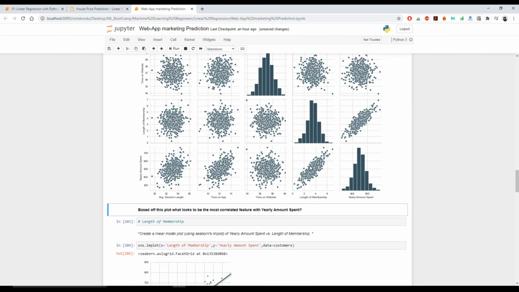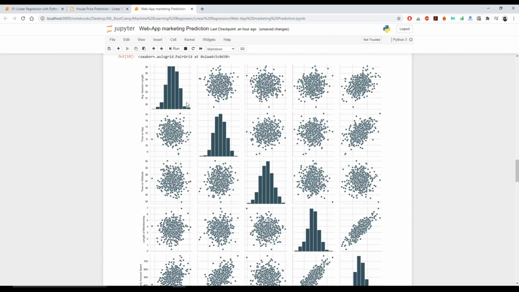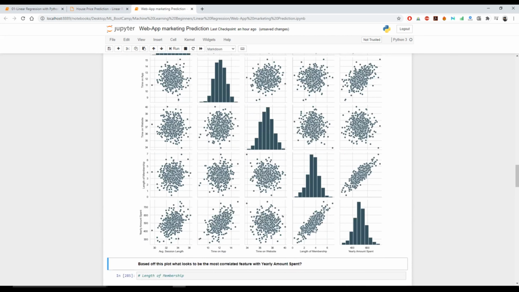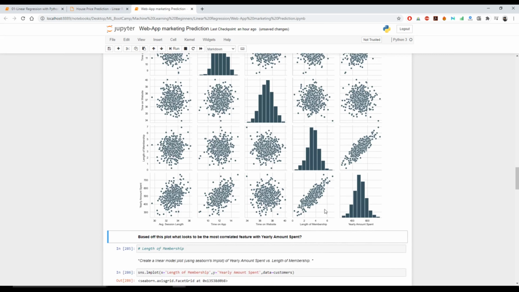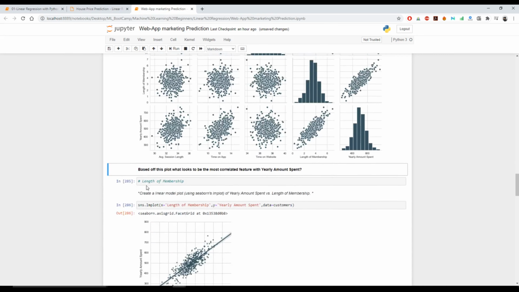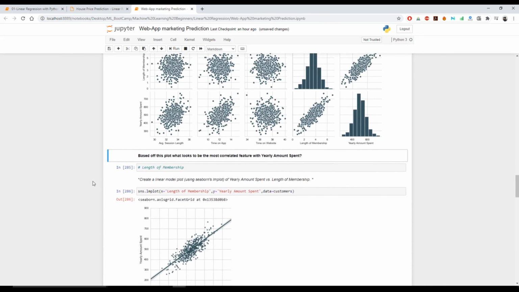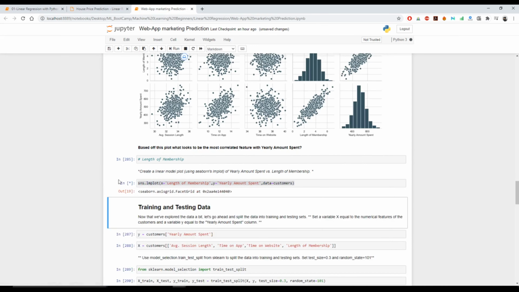Once we had done this, from the visualized data, we found that length of membership is the more correlated feature against yearly amount spent. We can directly go and create a plot out of it. For that, creating the plot using Seaborn, you can directly go and run.